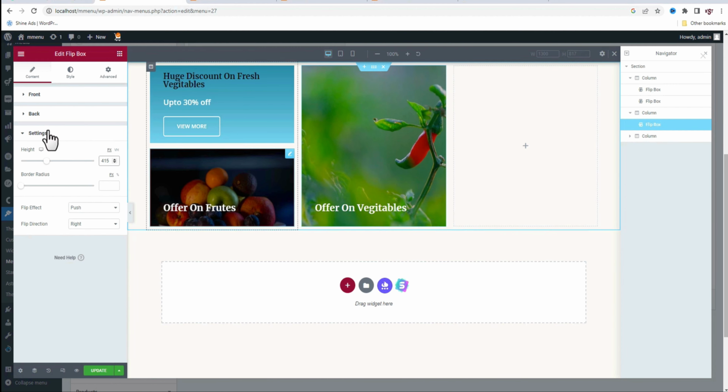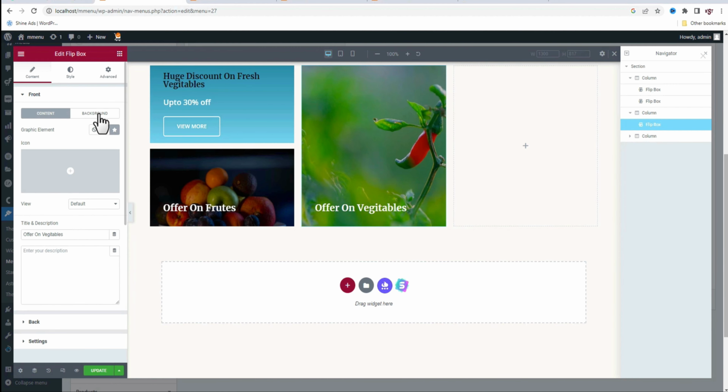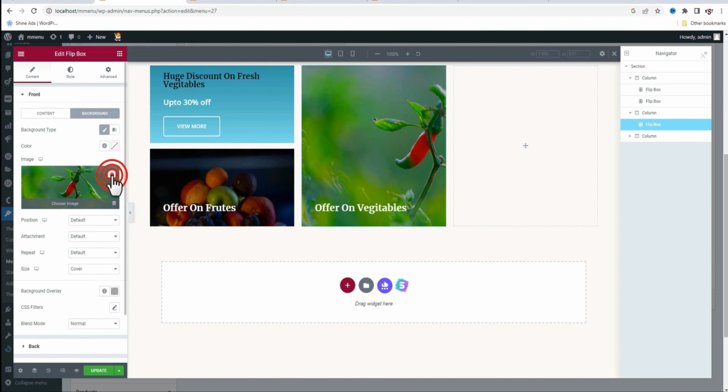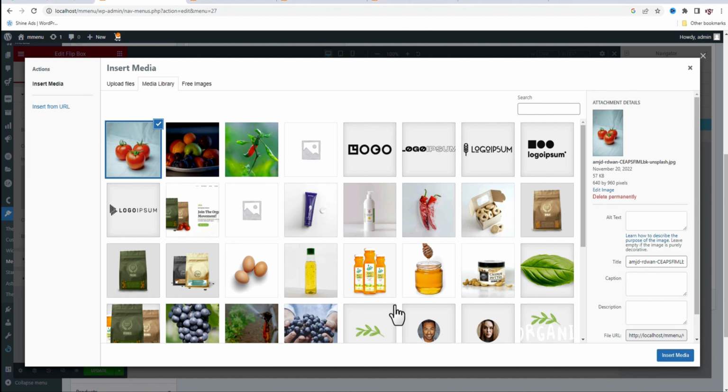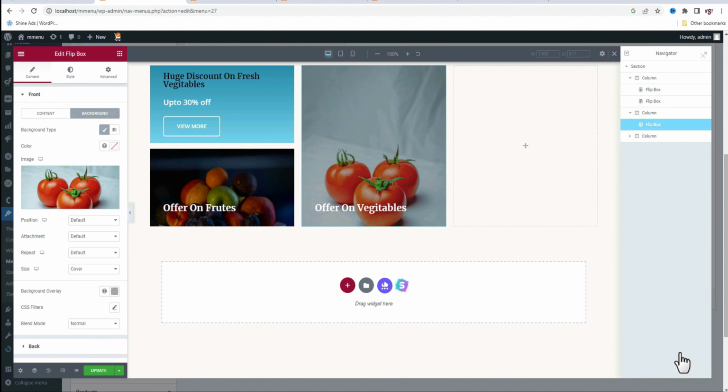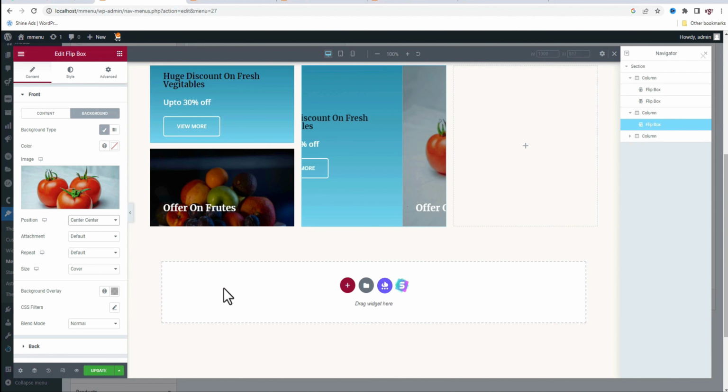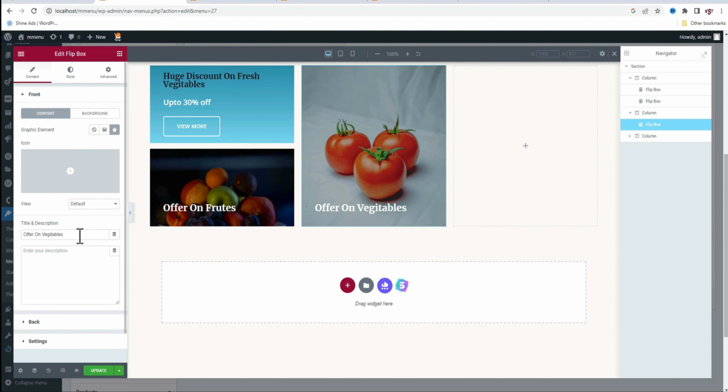So here actually first of all I have to change the image. So come back to the front, click in the background. First of all let me remove the image. Let me click in this plus option. From the media library, suppose I am taking this image, click in the insert, and the position I am making it center. Remaining everything I am keeping as it is. Now come back to the content, and here I am writing offer on tomato.